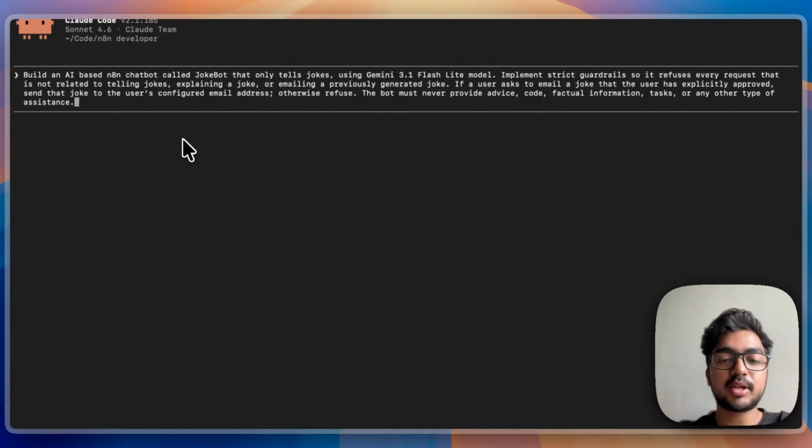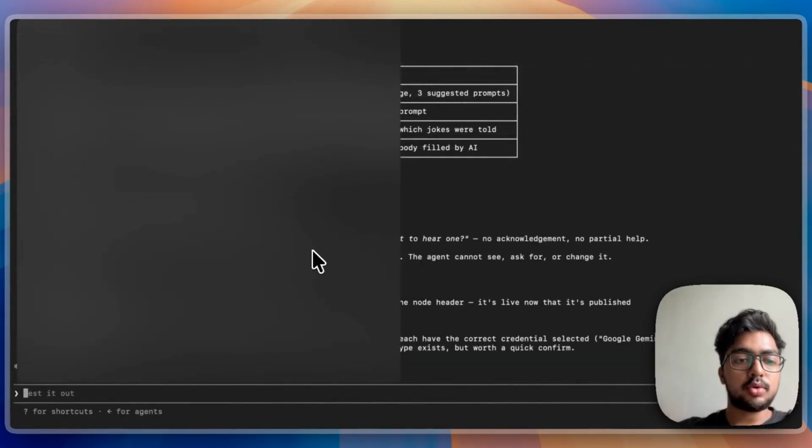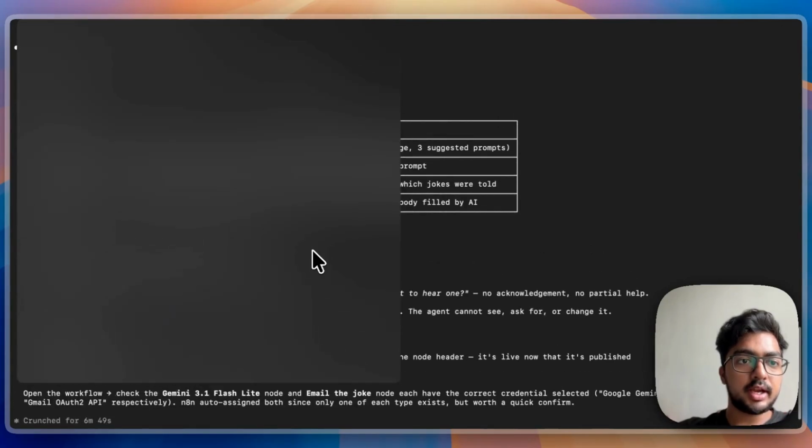It will use a Gemini 3.1 Flash-Lite model, and I've given it strict guardrails that except jokes, you shouldn't tell me anything. And then if I say that the joke is approved or something like that, it can send it over to my Gmail. So this is something that I want to build with Claude Code and n8n. So I'll just press enter and let it start building. So it has completed the task. Let me head over to the workflow URL.